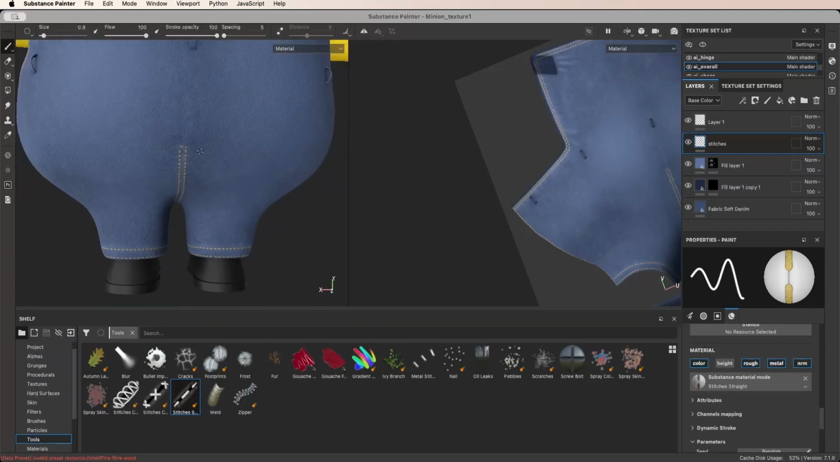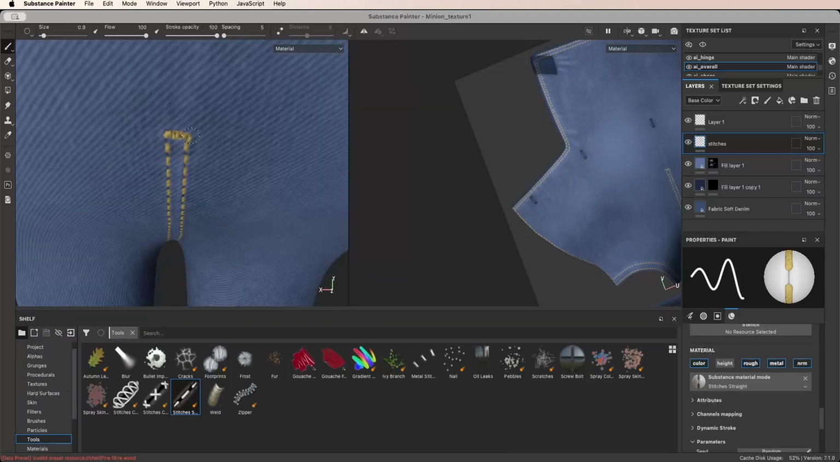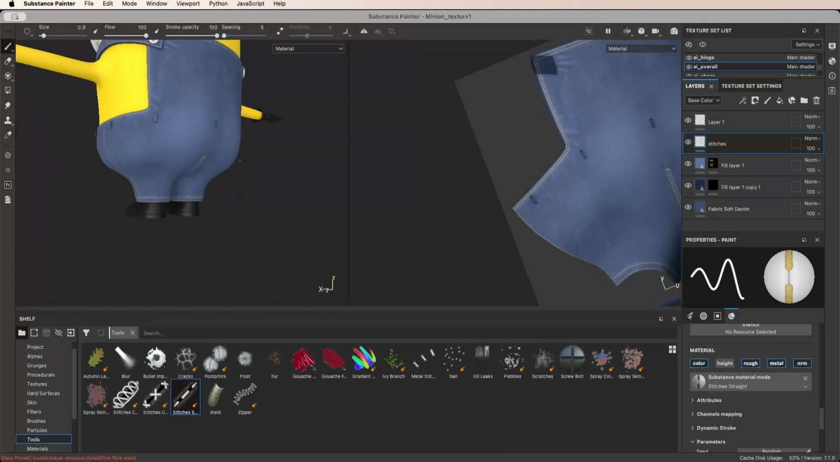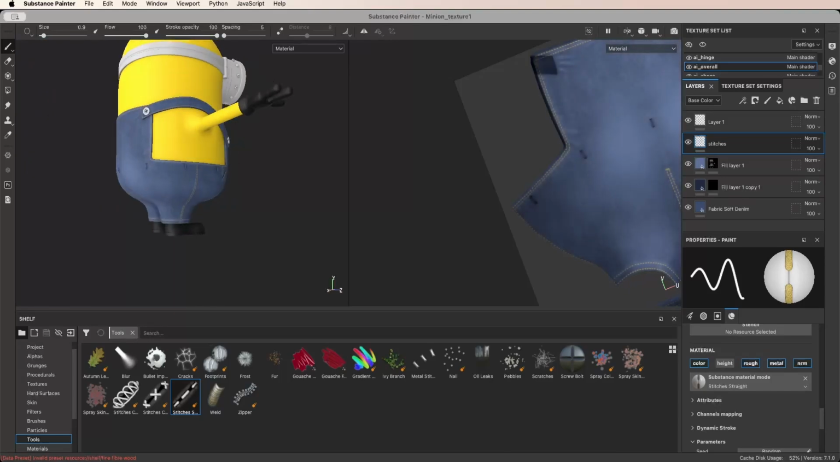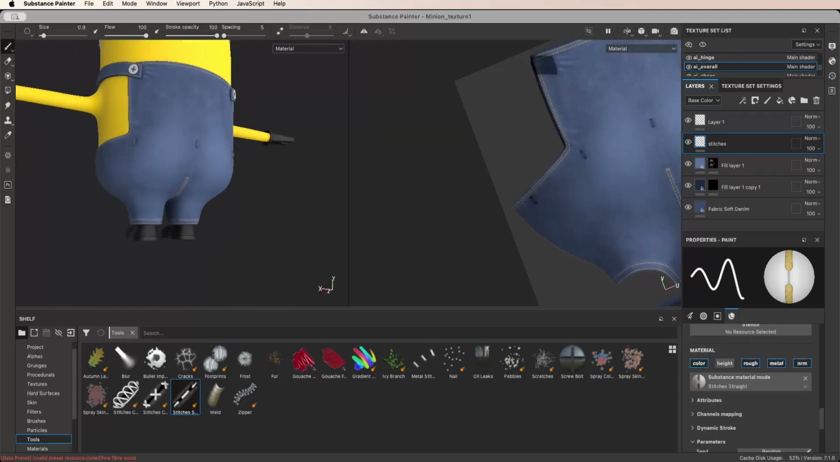Let's give it some zigzag stitches. I think it looks better if the stitches aren't perfect. It makes it more realistic.